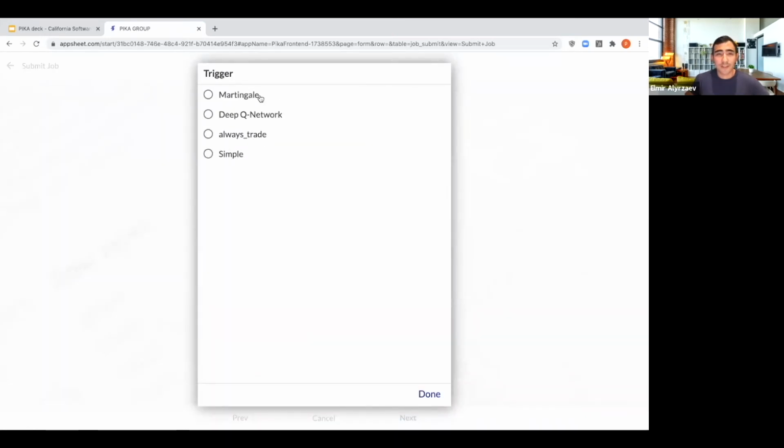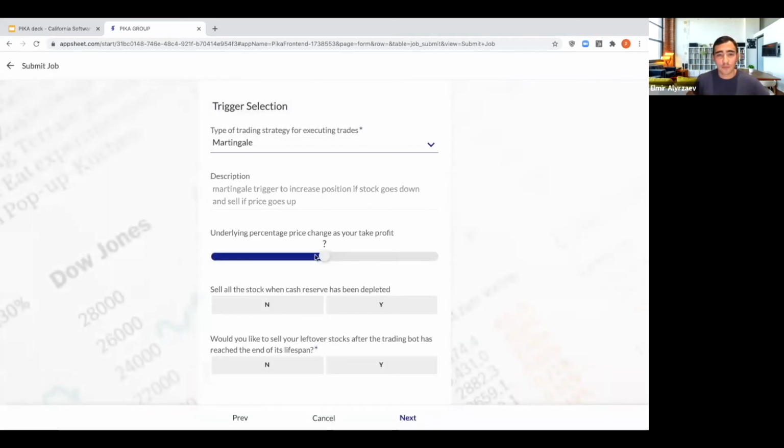We have Martingale, which is basically like in a casino. If you place $1 and then it changes by, let's say 5%, which you can select in the options below, you'll see it here. If it drops by 5%, you double your position, so next time you buy 2 stocks, and then if it goes down again, you buy 4 stocks, and so forth until you win.